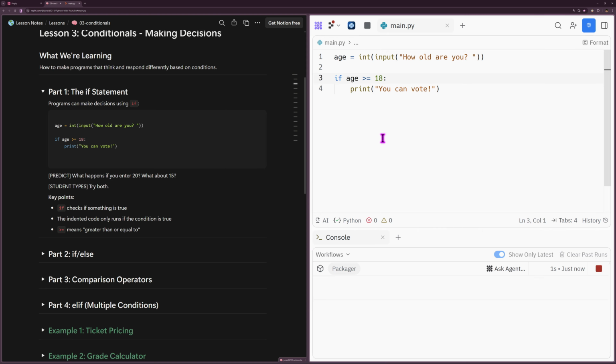And we can run and see. How old are you? I'm 20. We saw "You can vote." Let's change the age. How old are you? I am 15. We get nothing.